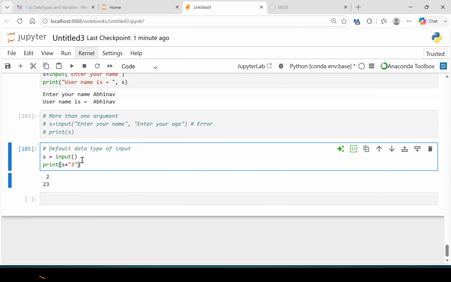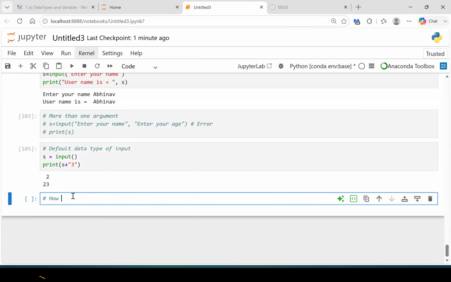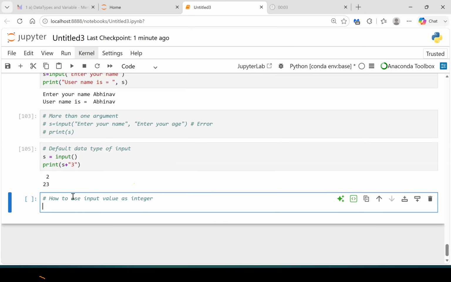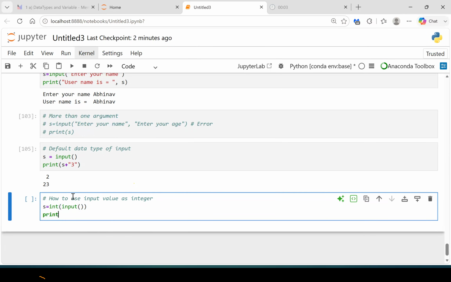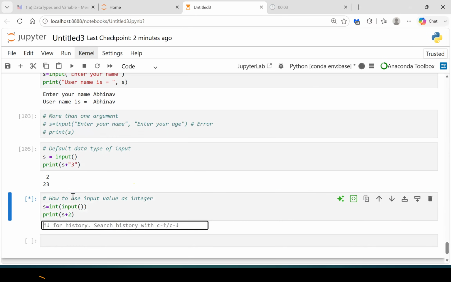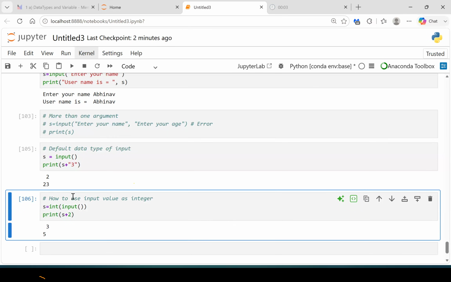Now the question comes: how to use the input value as an integer. What will I do? S equals int of input. So there are 2 ways. S equal to int, and then whatever input I am giving. So it will convert by default. If I do print S plus 2, run it, and enter 3, it will sum up.